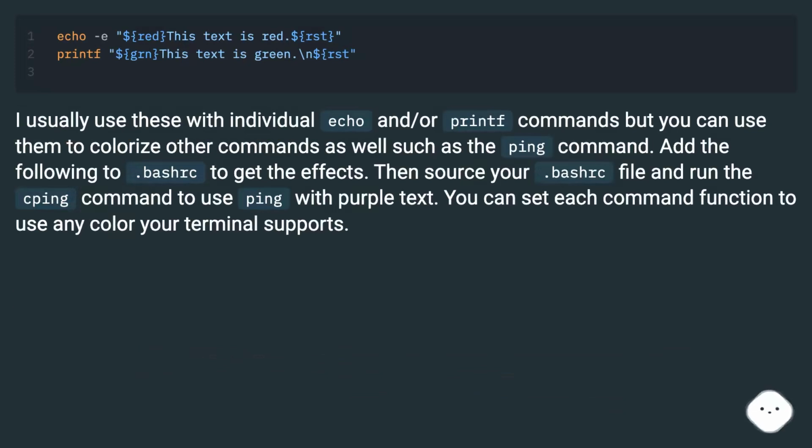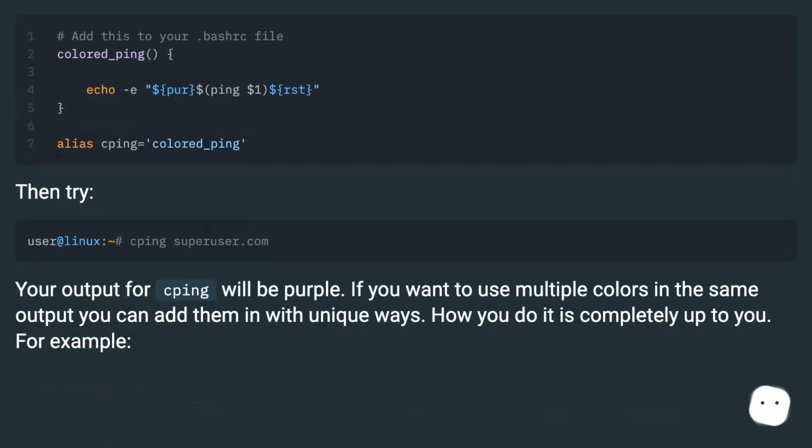I usually use these with individual echo and or printf commands, but you can use them to colorize other commands as well, such as the ping command. Add the following to .bashrc to get the effects. Then source your .bashrc file and run the ping command to use ping with purple text. You can set each command function to use any color your terminal supports. Then try. Your output for ping will be purple.